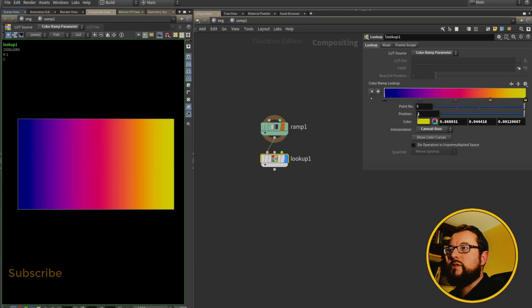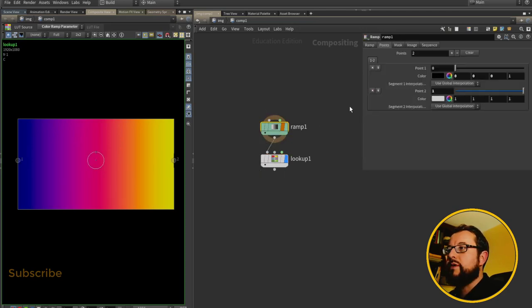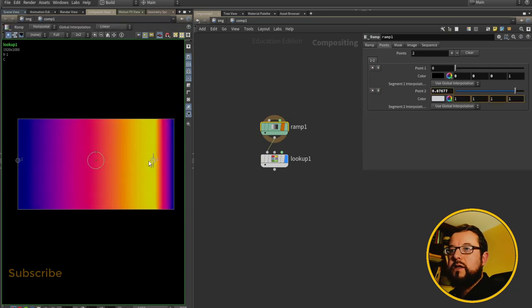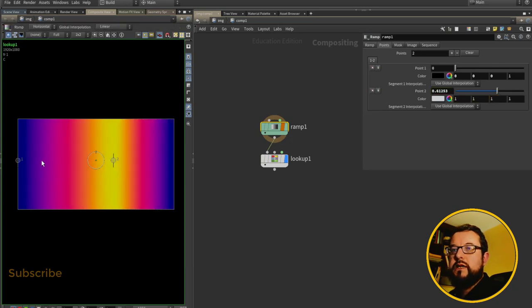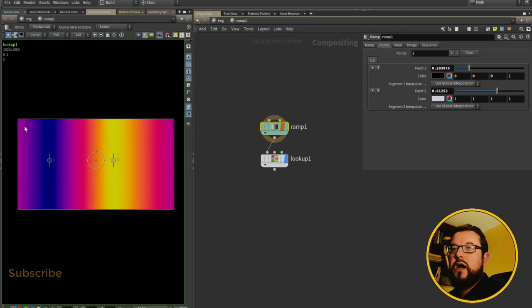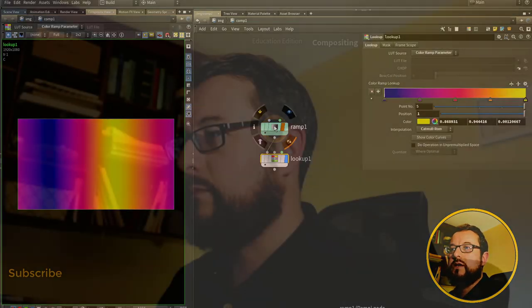So I found this generally a little bit easier to use. It does have sort of an added bonus of you can come back here and you can still use your handles to try and get some interesting type gradients. So it is really taking our black and white gradient and remapping those black and white colors to our new gradients down here.